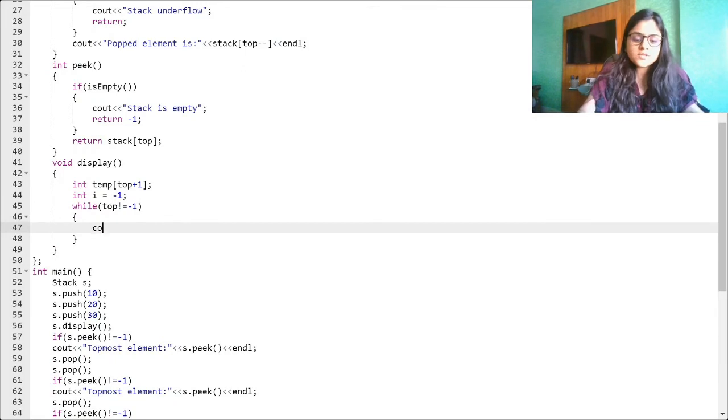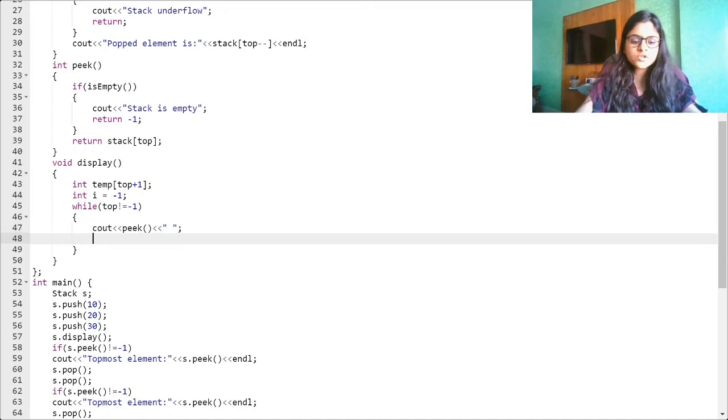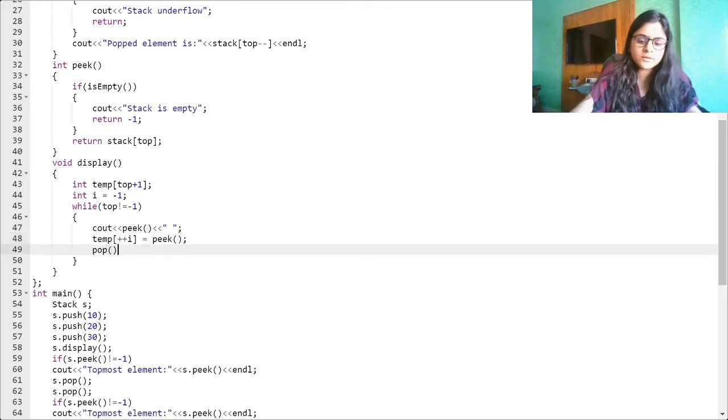So let's just print s, sorry, we don't need any object, right? Peek, and we give a space, and we store this in temp. Now as we're starting I from -1, we need to first increment the I and then use it. So we are incrementing the I to 0, and then we are storing the value of the topmost element, and we are popping the element, right?